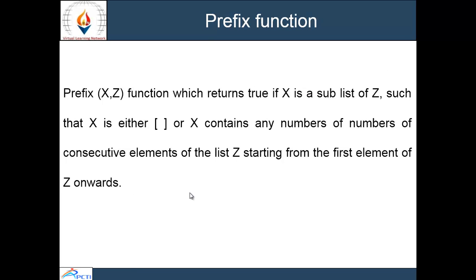Next is the prefix function. Prefix X, Z returns true if X is a sublist of Z such that X is either blank or X contains any number of consecutive elements of the list Z starting from the first element of Z onwards.